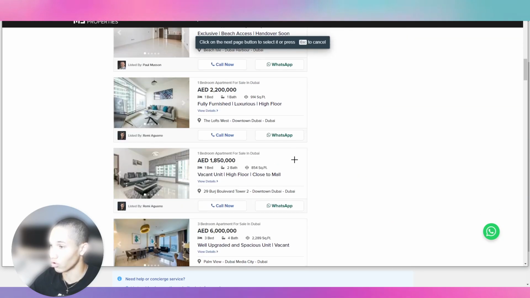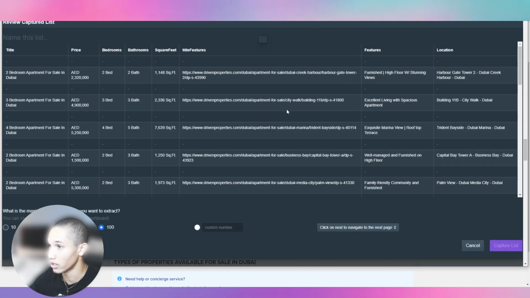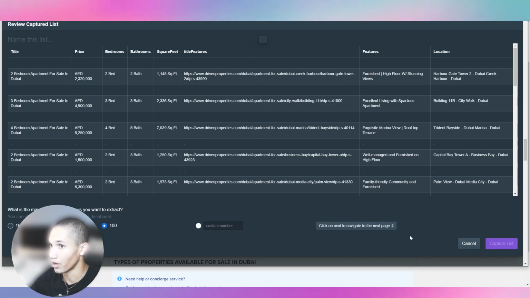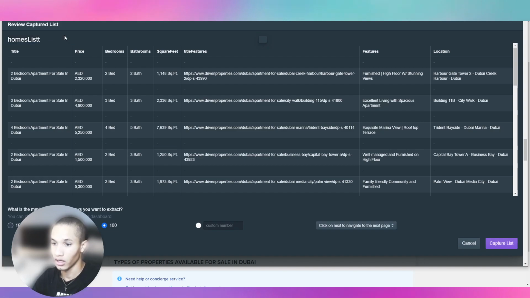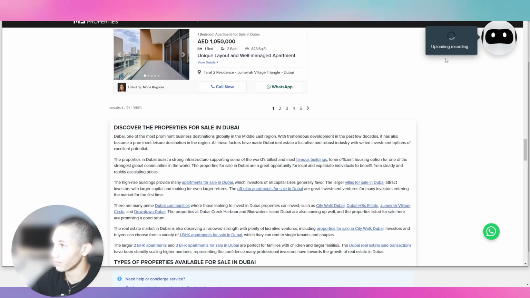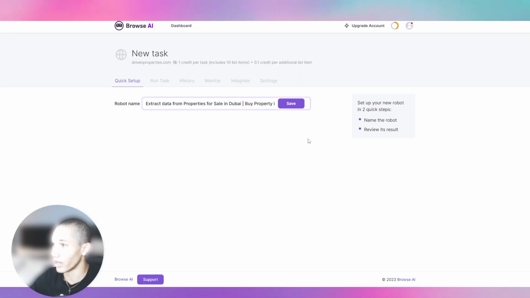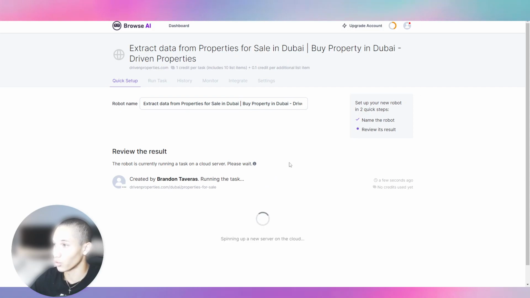So we're gonna scroll all the way down, and we're gonna click 1, and there we go. We're gonna name this Homes List, and we're gonna click Capture List. So click Finish Recording, and now it's gonna record, and I'll let it do that. Click Save, and now it's recording, guys.